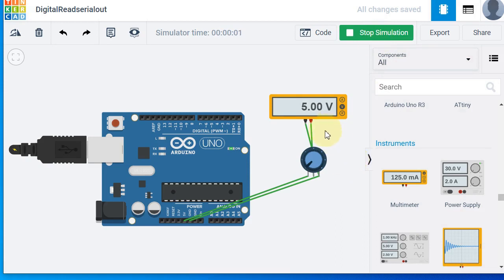And you can see it is 5 volts. That is the maximum voltage because the knob is at the maximum position. So I'm just trying to vary the knob. You can see from 0 to 5 volts, I can vary my input voltage. So it is good to go with this analog input to give inputs to the Arduino Uno.